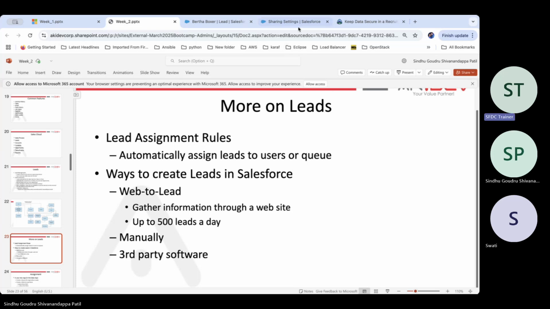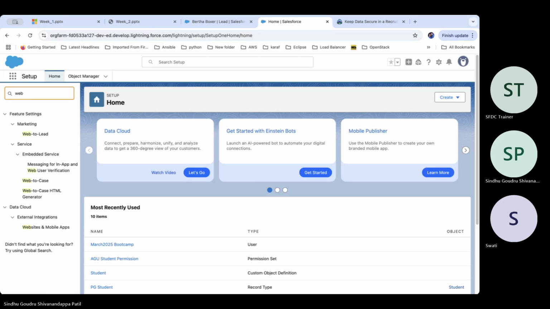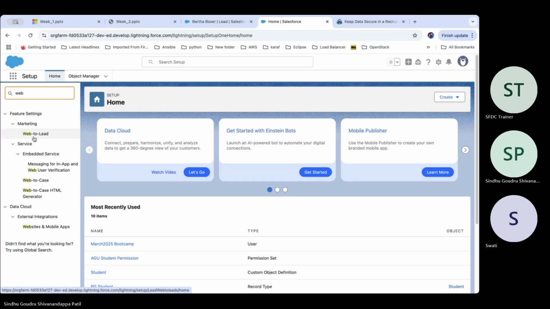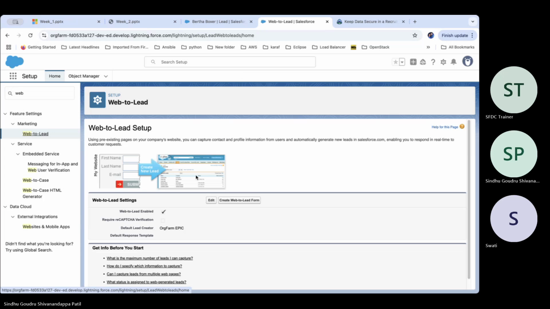Okay, so go to setup. Can you type web? Do you see this web to lead? You can see. So can you click on that? So now what we are trying to do is create that form, so that when you enter the details, a record should get created in the lead object. We'll see how to do that.